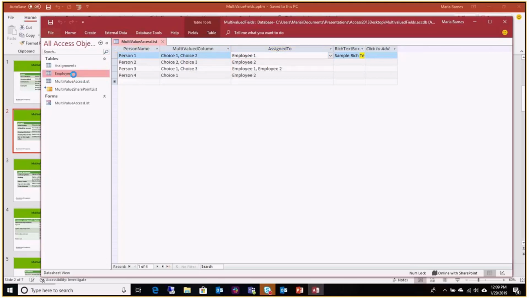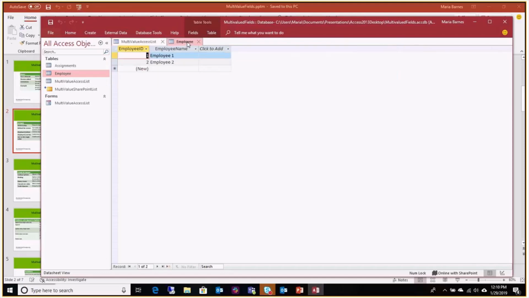And they are assigned to things in an employee. So if you're taking this employee table and you're looking at the multi-value access list, one person can be assigned to 1 or more employees. And this table, the multi-value access list table, has multiple entries. So we have multiple entries that relate to multiple possible entries in the employee table. So that's what you call a many-to-many relationship.